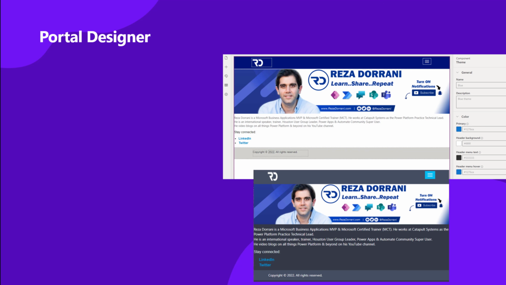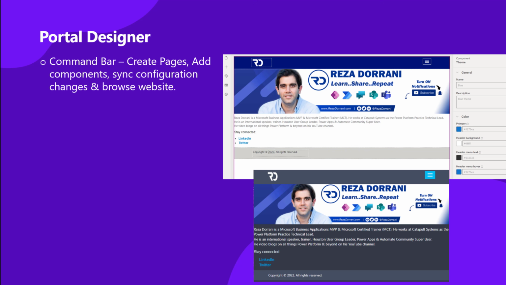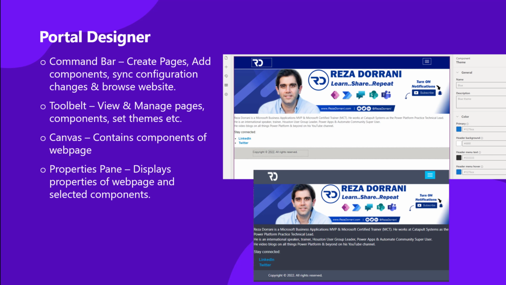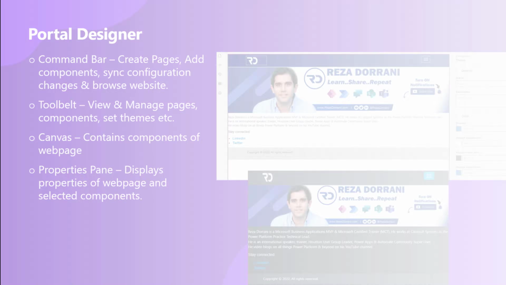The portal designer experience is very straightforward. We have a command bar right at the top that allows us to add pages, add components, sync configuration updates, and browse our website. The tool belt on the left-hand side allows us to view and manage pages, add components, set themes. The Canvas section in the center contains the components of the web page. And the properties pane on the right-hand side displays the properties of the web page or the selected components.